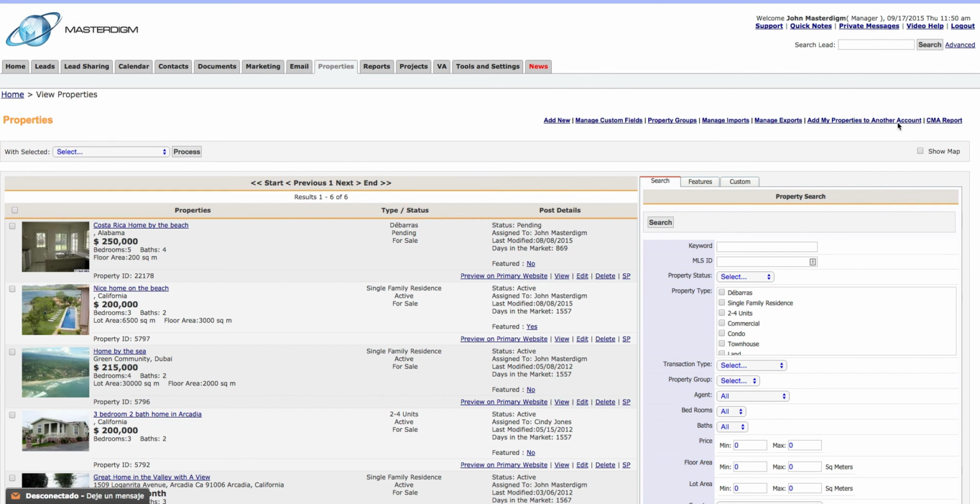In this section right here, you'll notice we have Add New, Manage Custom Fields, Property Group, Manage Imports, Manage Exports, Add My Property to Another Account. This is if you're some type of franchise, and a Comparative Market Analysis Report function.